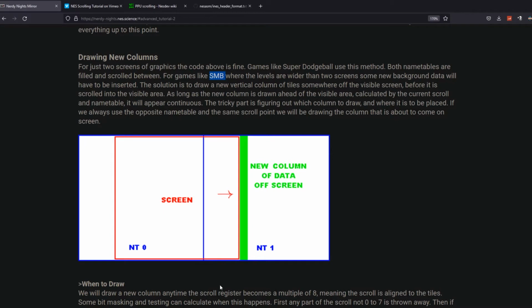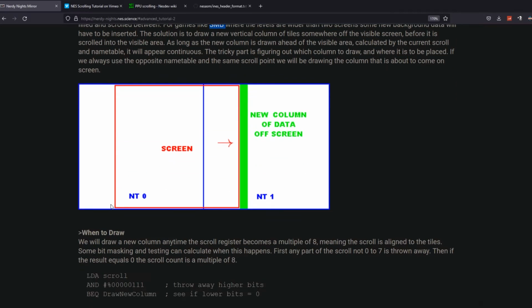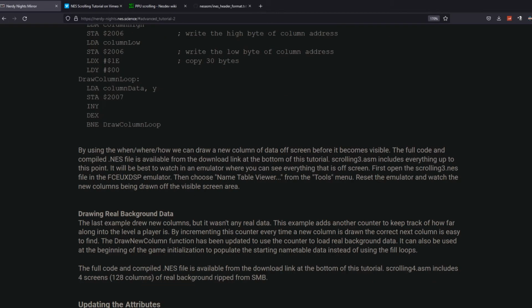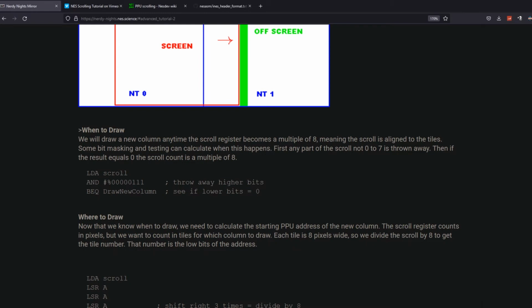Okay, so what we want to do is what you saw. You update this column over here on this diagram of the screen every time we scroll the screen around. But to do that, we need to know 3 components: when to draw, where to draw, and how to draw. When to draw is pretty easy because it's only 3 lines of code. We will draw a new column anytime our scroll variable becomes a multiple of 8, meaning that it is aligned with the tiles, because the tiles are 8 pixels wide.